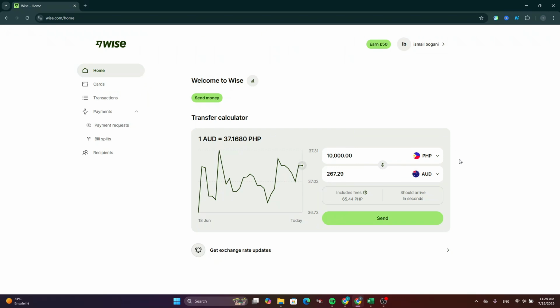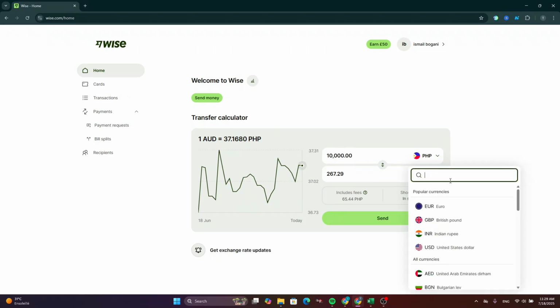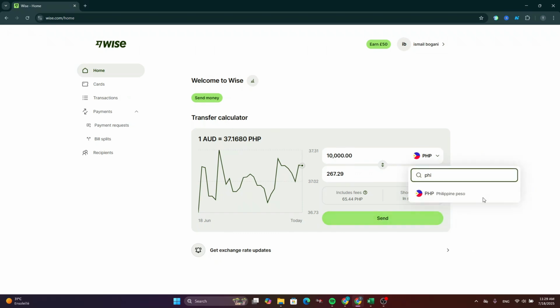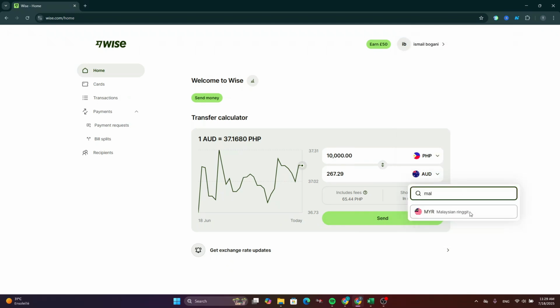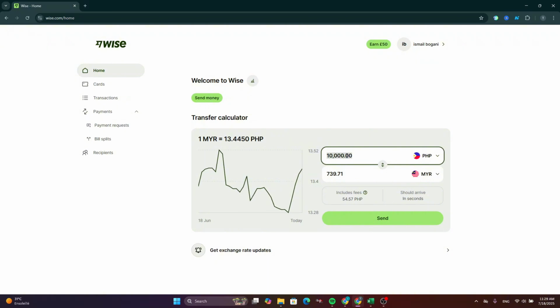Now, first of all, open your Wise account and select your destination currency. In this case, it will be the Philippine peso. Now, after that, select your recipient currency. In this case, it will be the Malaysia ringgit currency. And here you can type how much you want to transfer. For example, 110,000, any amount that you want to transfer. And now click on send.